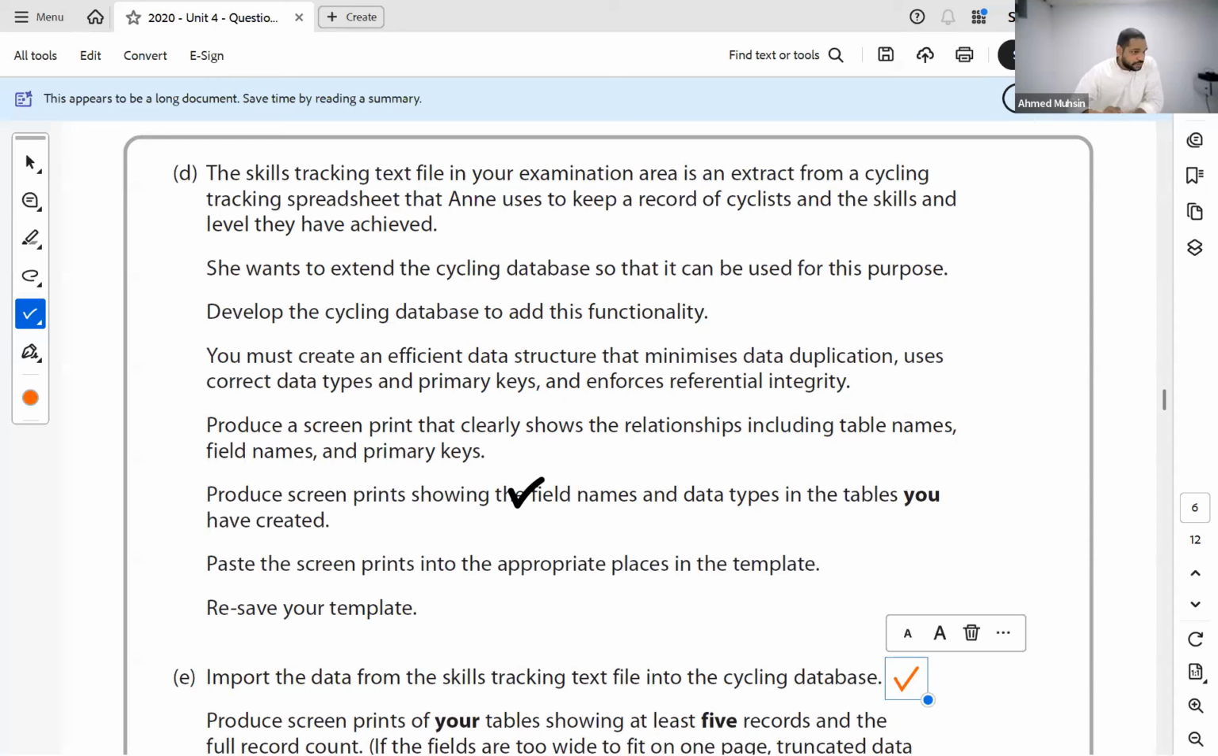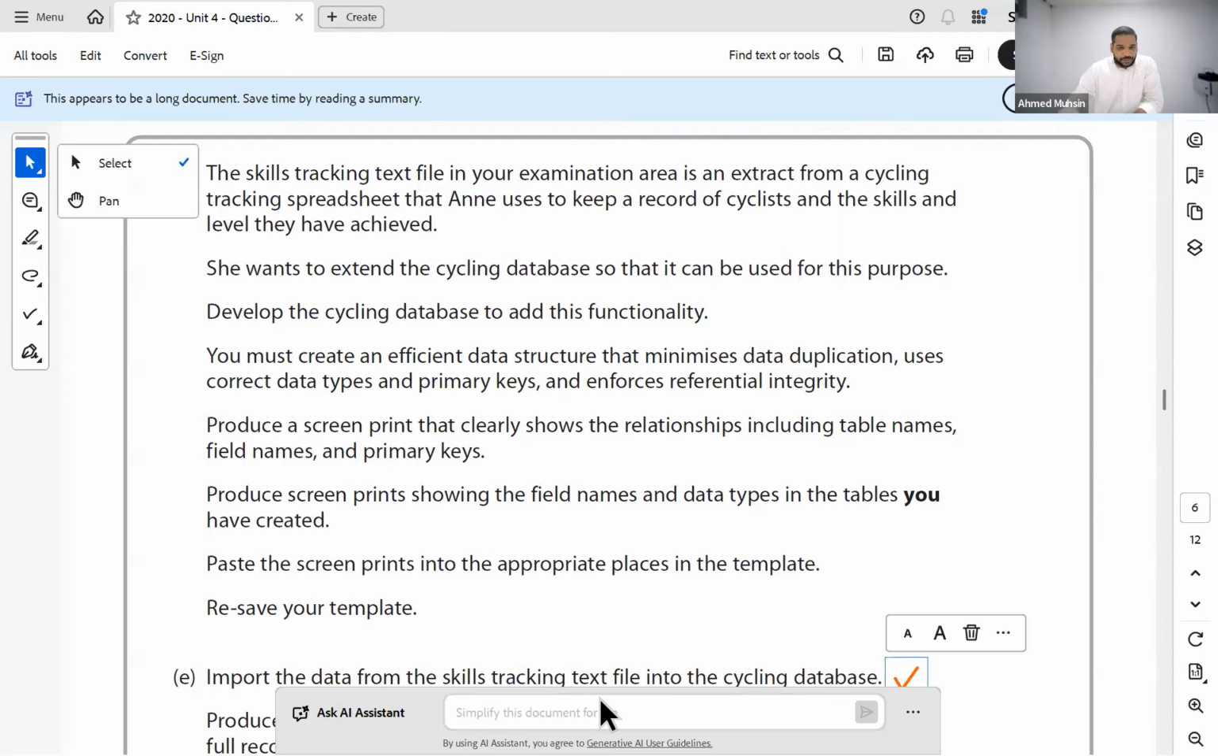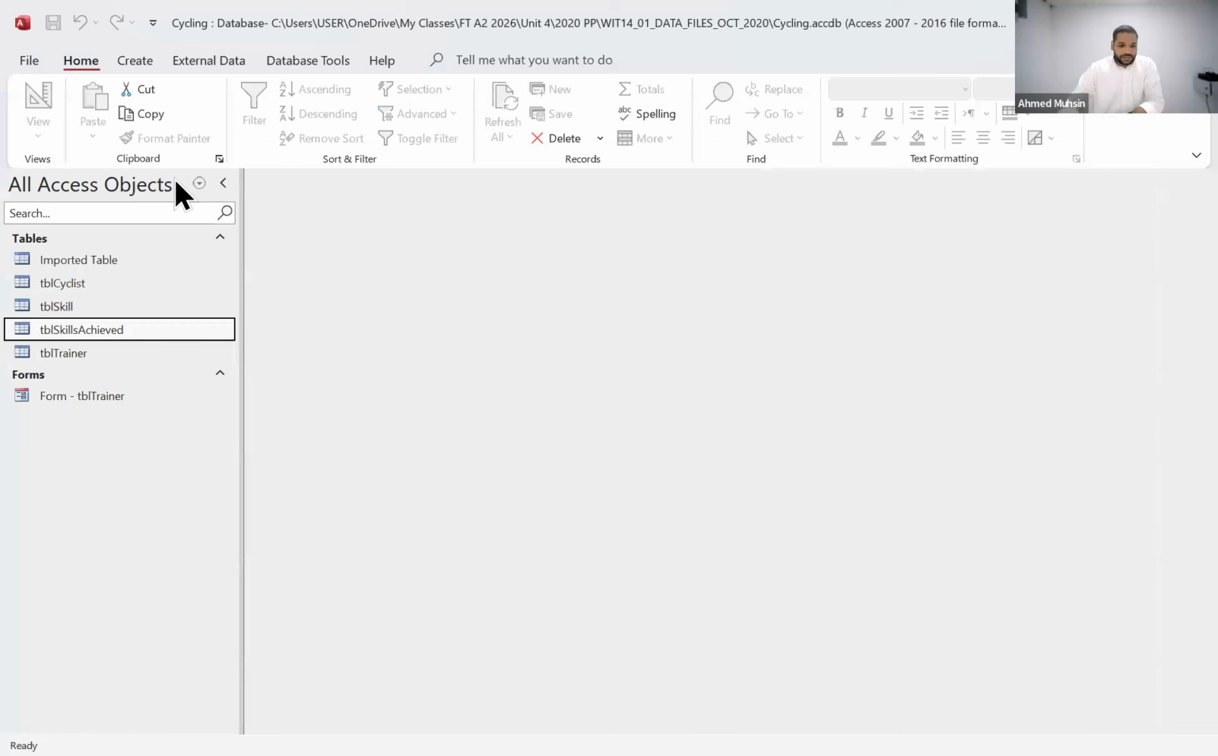Shall we start off with the data types? Shall we go into the design view of our tables and sort out the data types? We have imported them, but we didn't have time to deal with the data types. This imported table, we will not be using it anymore. If you want, you can delete it or otherwise just keep it, but don't touch it. This imported table is the entire skills tracking file.